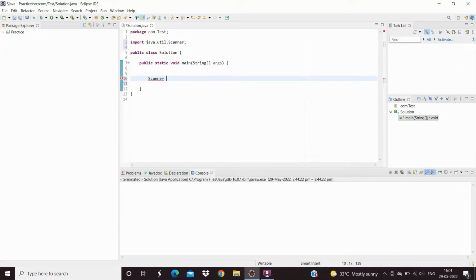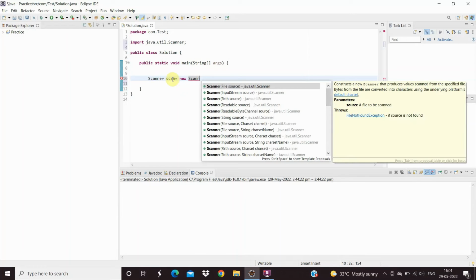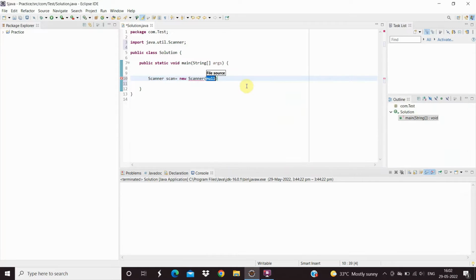Now we give a name to that object. This can be anything: a, b, c, sc, I don't know. For the time being, we'll keep it as scan. Now we create an object, so we use the new keyword. So Scanner scan equal to new. I highly recommend you use Control Space because Eclipse IDE is very powerful and gives you a lot of suggestions. Here we'll be using the first option, Scanner.